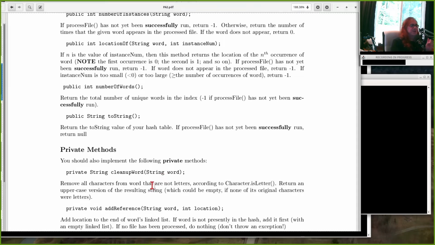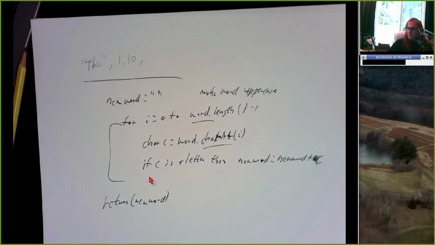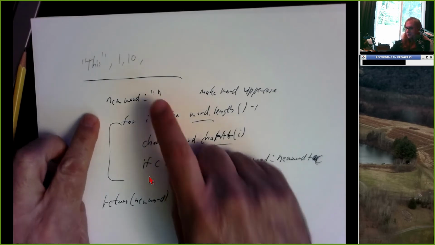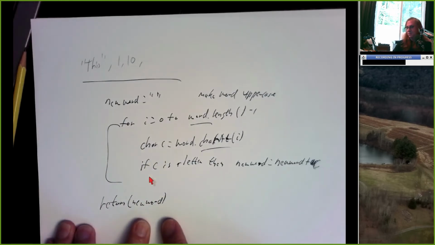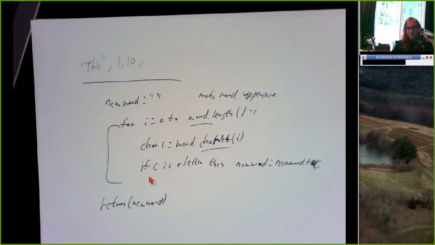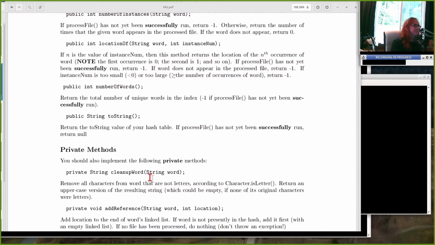And keep in mind that your word could be empty when it comes back. For example, if I find the word 123 in my input file, well, none of those are letters. So when I convert that using this kind of cleanup method, I'm not going to append anything to my return string. I'm going to return an empty string. That's totally possible. It's totally legitimate. But if I get back an empty string, don't try to add that to your hash, because we don't want a tally of empty strings in the index, so just ignore it.